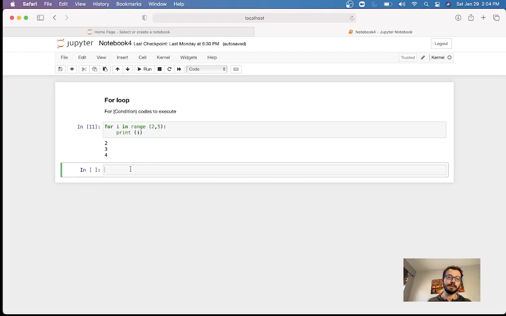Now you can do the same thing as a part of a while loop as well, but essentially you'll have to write a few more lines of code. So let's try to do that as well. Let's say that you want to specify i is equal to 0.